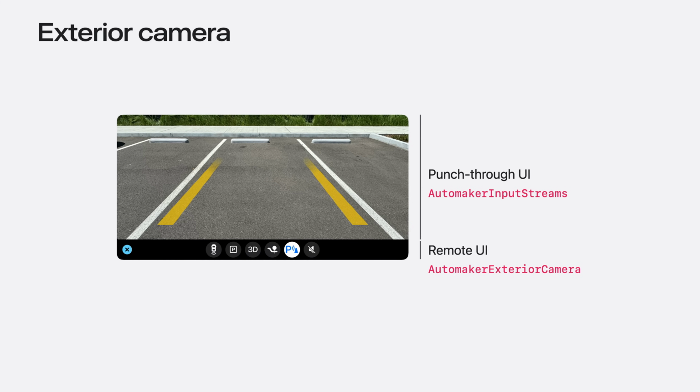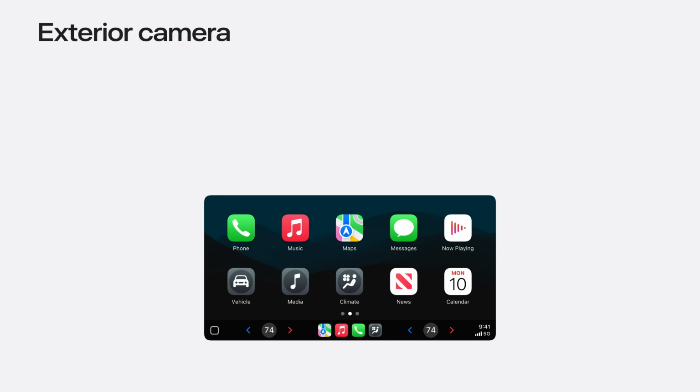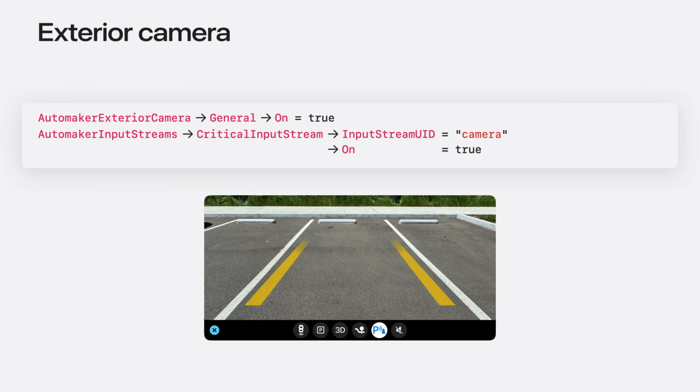And be aware, the camera punch-through will show quickly when the driver jumps into the car, even if iPhone is not connected yet. Remember, punch-throughs are locally rendered. And this is how it works in practice. You call the APIs at the same time, and you're all set to back into your parking spot.